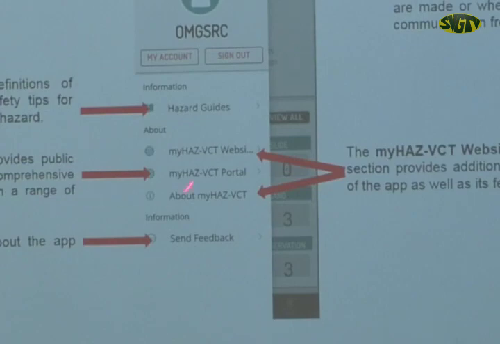You can also access the myHAZ portal from the app, so it will use the browser on your phone to give you access to the same information. And very quickly, you can give feedback. This is a new app, so there will be teething problems, there will be bugs that need to be fixed. Once you have used the app and something doesn't work as well as you want, or you think that there's a feature that is useful that is not there, you could give feedback and the developers would respond to you and probably incorporate your feedback.